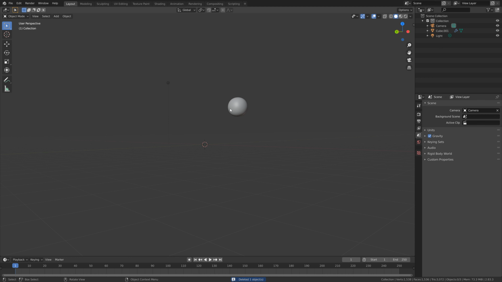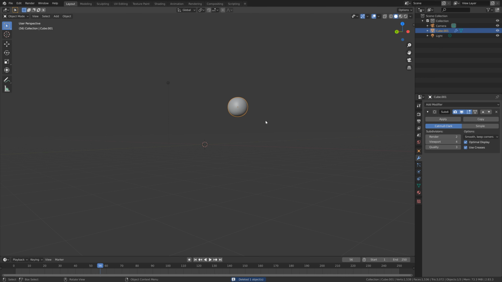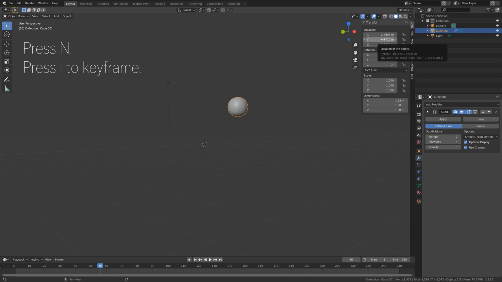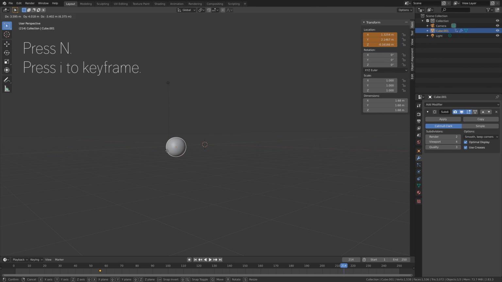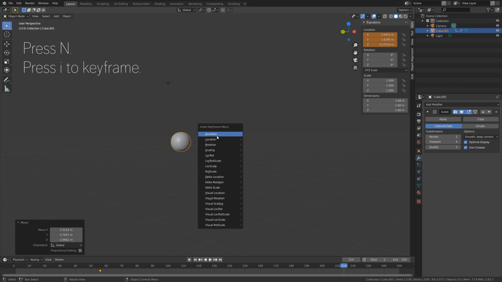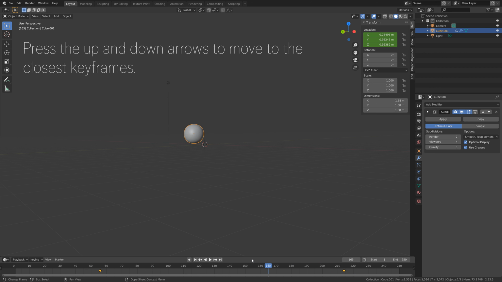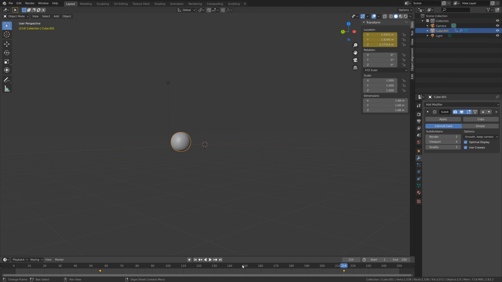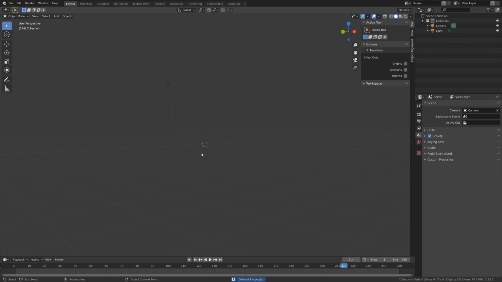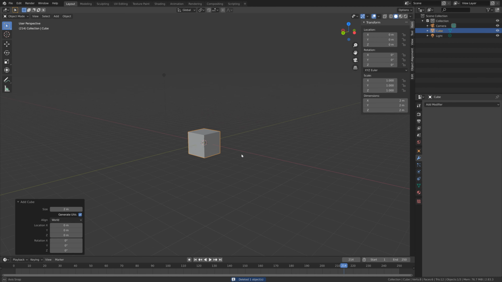Okay, and then next we're going to jump between keyframes. So let's add some keyframes. Press I to keyframe. And then if we go in the middle of the two keyframes and press the up arrow or down arrow, you can see that we can move between the keyframes, which is very useful for when you set up animations.